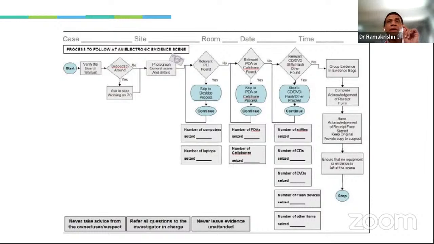So including the minor as well as major evidence, everything should be attended to. It is very, very important. You should not leave anything unattended. That is very important, and you need to remember it here.